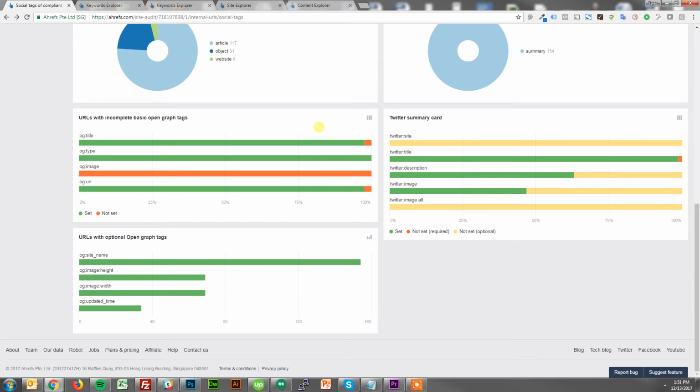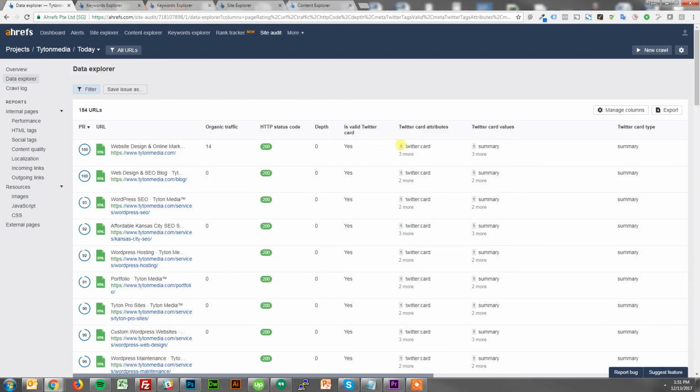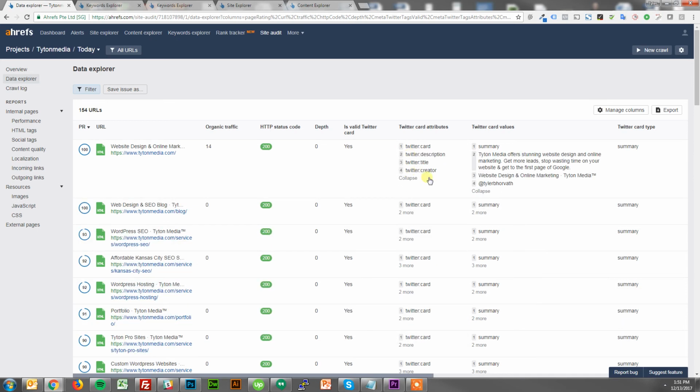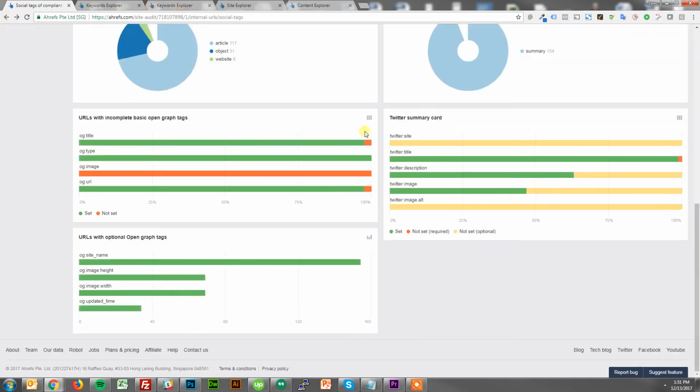So we have the same thing over here with their Twitter cards. You can see that some of these aren't filled in, so we need to go through and figure out which ones don't have a website, a Twitter site connected to them, and we should add those there. So you can see we don't have its Twitter site attribute, so we'll have to go through and add that. Same with the image. So you can see the same thing at the bottom here with OG site name and the height, width, updated time. If you have a WordPress blog, most of these will be in there by default automatically. So not something you need to worry too much about.